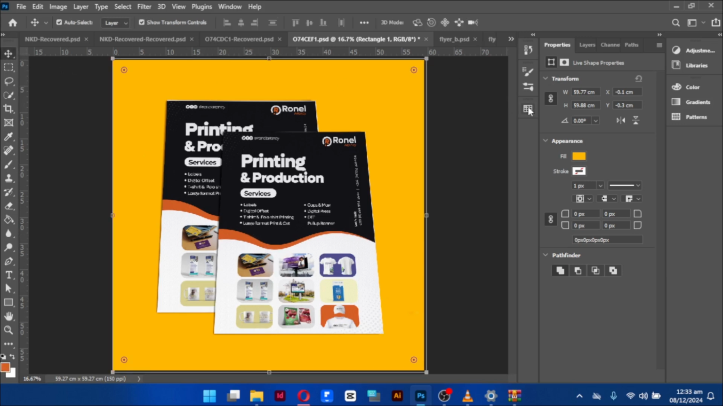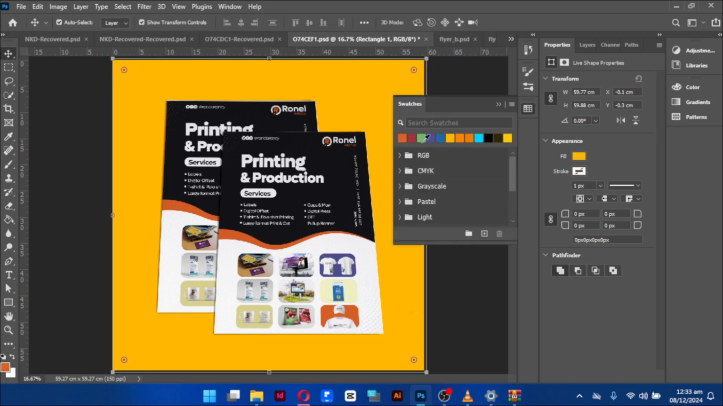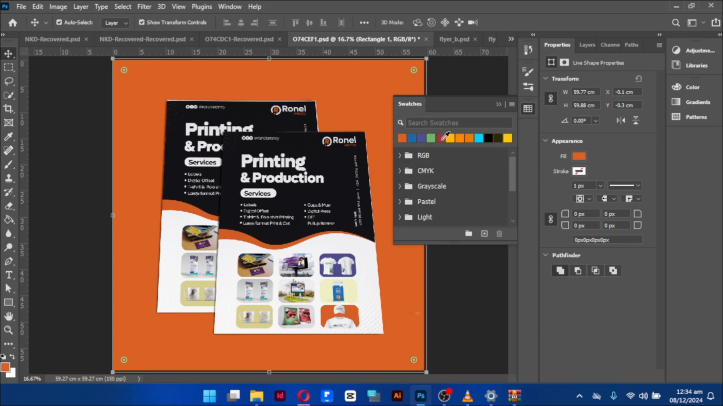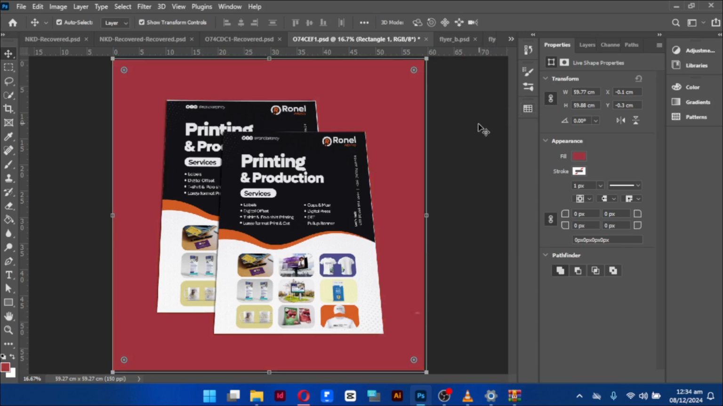Now I come to my swatches. The colors I sampled are here. So I can choose any of them and then it changes. That is so beautiful. Which of them will best fit what you want is what you use. Let's use the orange one. I think this one, the color blend, it's okay.